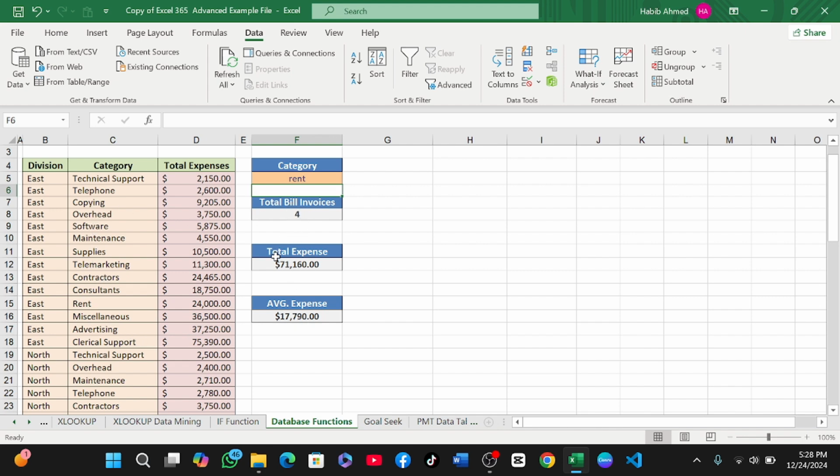For example, copying, if you want to see how much all of the copying is. For copying, you can still see it has changed, so it will help you in getting all of it instead of going one by one and clicking on how much expense it will be. It will make you save a lot of time.